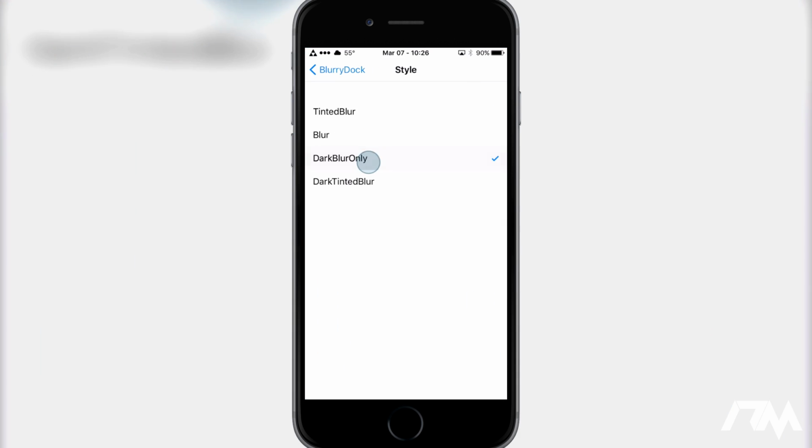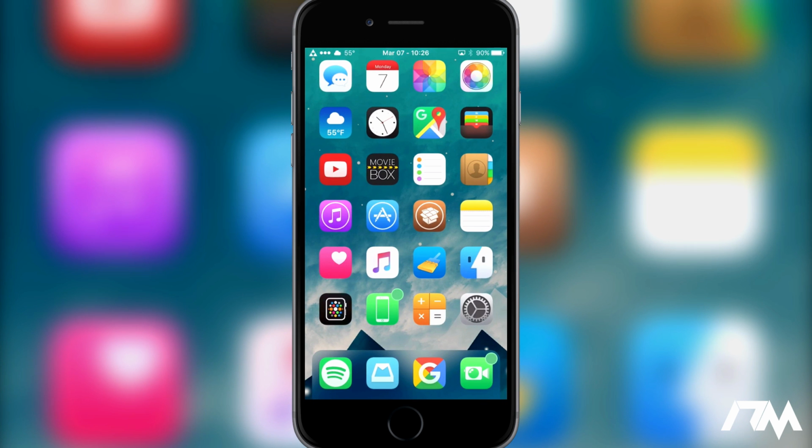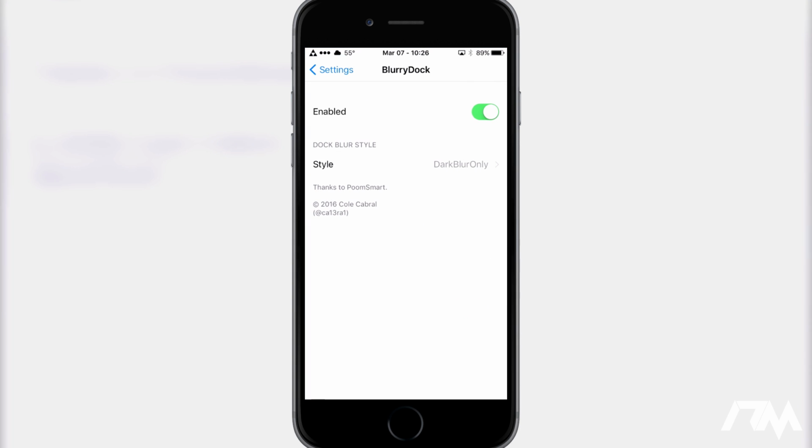I like the dark blur only. It's like a darker blur. It has nice contrast to it, and it just looks really, really good. And that's pretty much all the tweak does. It just, like I said, adds some cool blur effects to your dock.